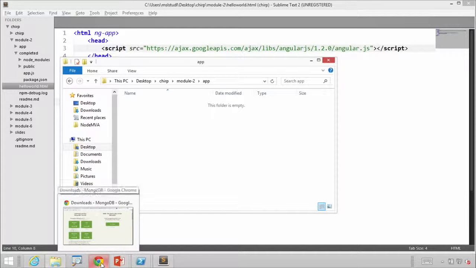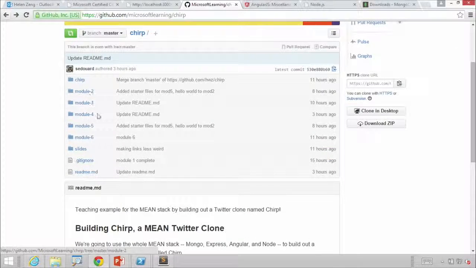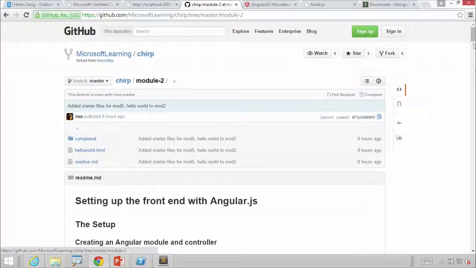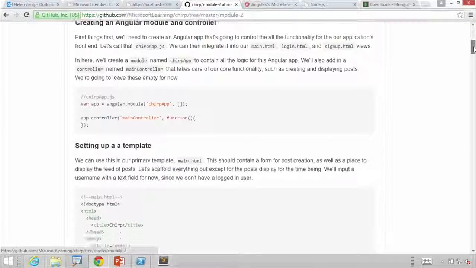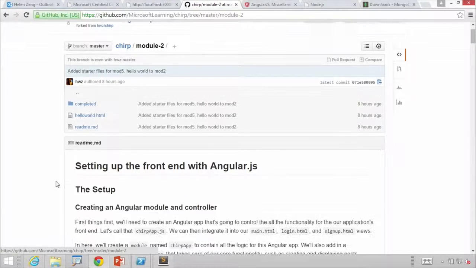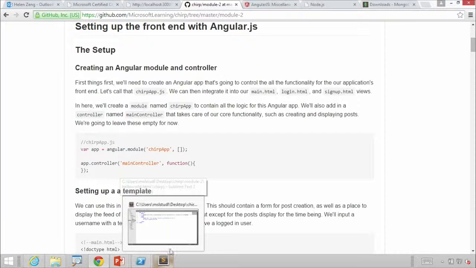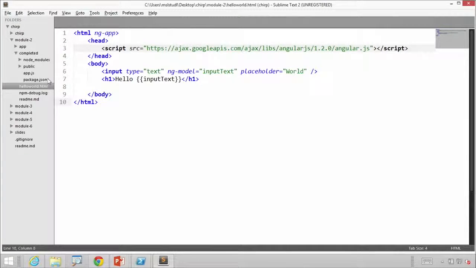If you want to follow along and you want some more detailed instructions, you can, of course, go to our GitHub repo. Let me go here, and as you can see, we're going to go through basically what we're going to do here in this module 2 folder. So the first thing we're going to do is create an Angular module and a controller, and that's going to be the file that will contain the rest of our code in.